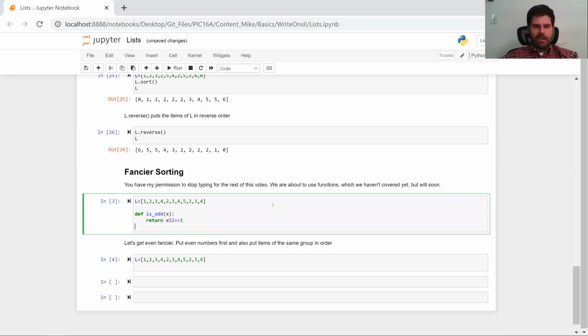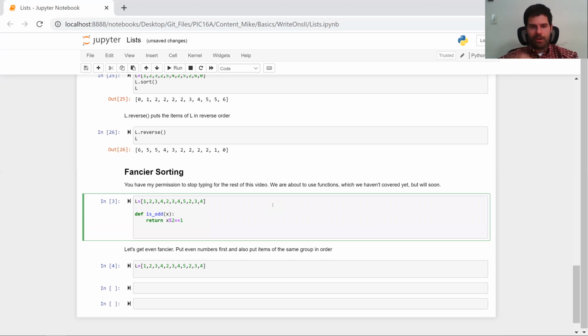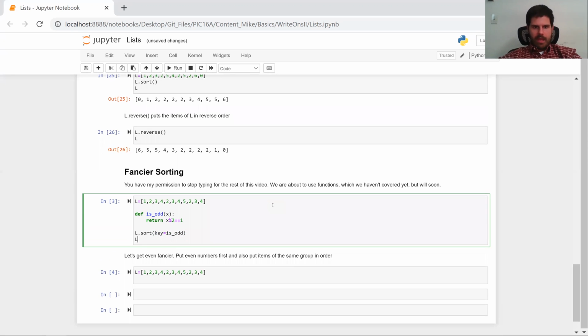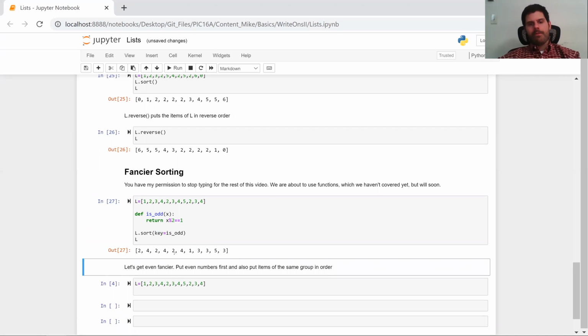So this is a Boolean valued function, which is going to return true if the number is odd. And we do L.sort key equals is odd. And now we take a look at L, and we see that we put all of the even numbers first and the odd numbers second. Even numbers are evaluated to false, and false comes before true. This is because false is converted to 0 and true is identified with 1.